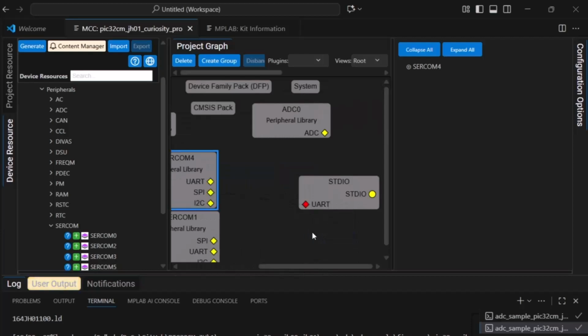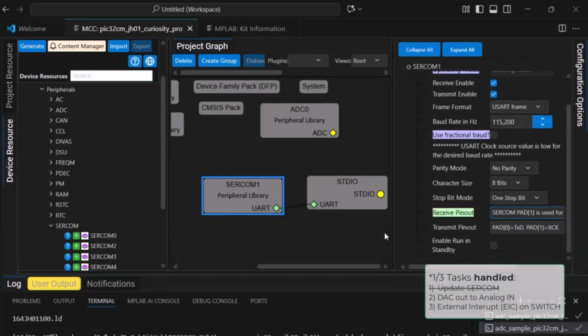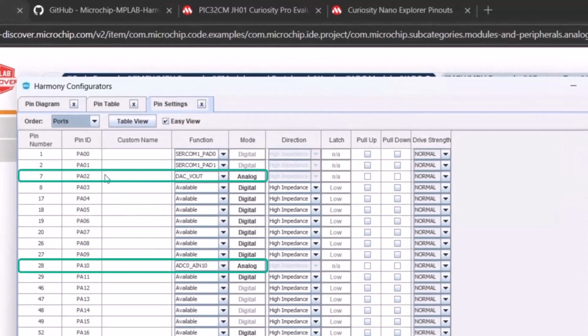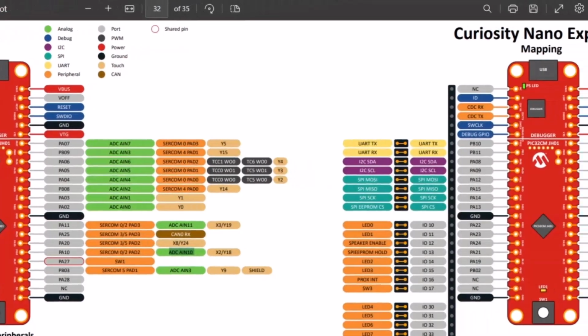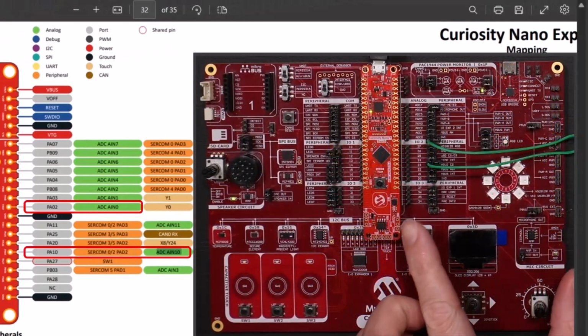Remove the connection from the standard I/O and connect it to the newly added SERCOM. Then configure the RX pin. Next, the DAC out is connected to the analog input. So we just use the same connections with a wire on our new board.